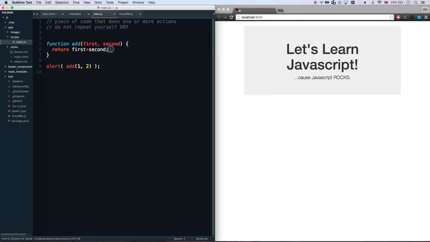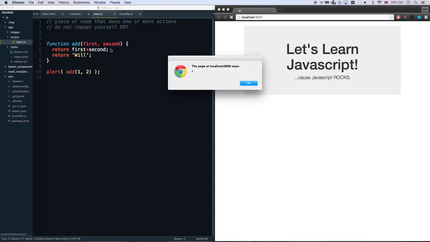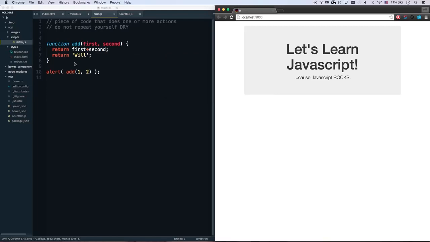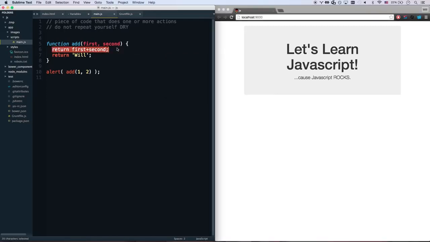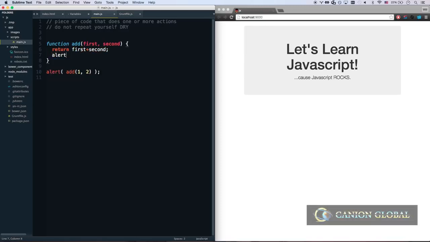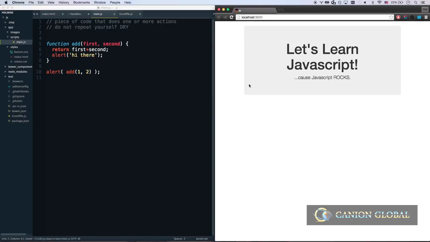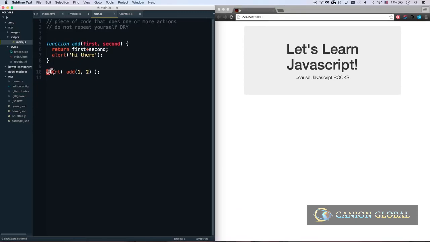Let me show you what happens if you return a second time. Let's return Will now. It does absolutely nothing, because as soon as the return happens, this function is finished. What happens after the return never fires. JavaScript is done. So I can say alert hi there, and you're never going to see the alert hi there. It alerts 3 from down here, and I never see the alert hi there up here. The function ran, it returned, and then the function was finished.